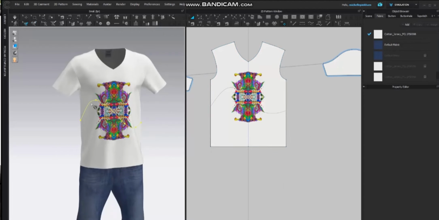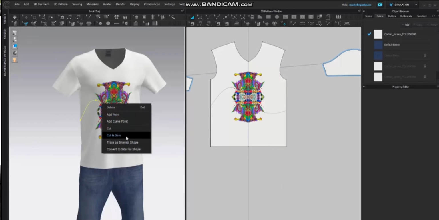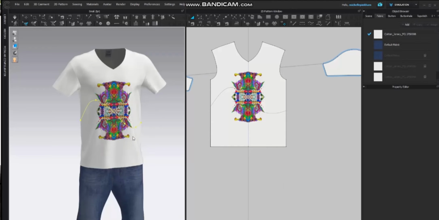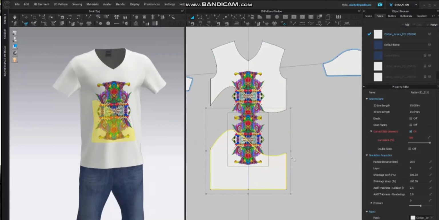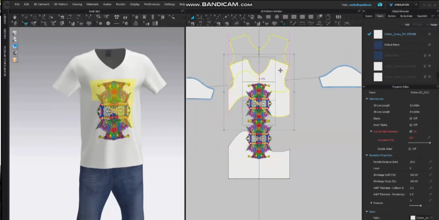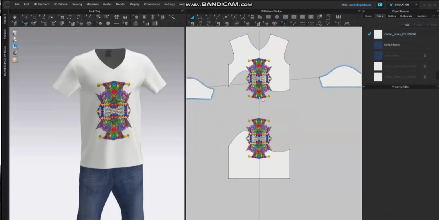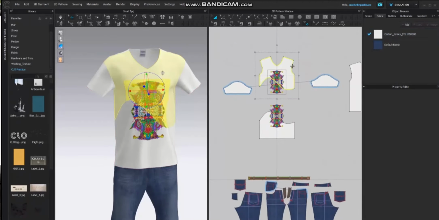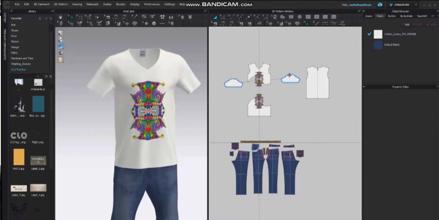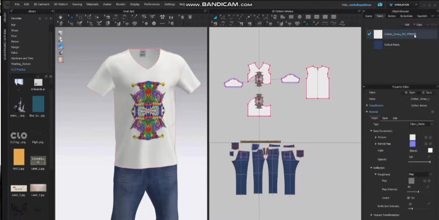if I cut and sew this style line, it will split the pattern apart and it will duplicate the graphic and keep everything aligned. So here I now have, my front now has 2 panels. All of this shirt is still using the same fabric.